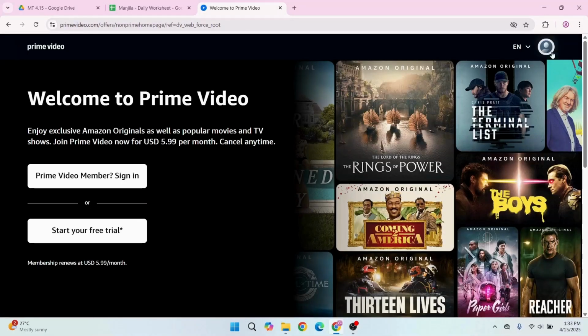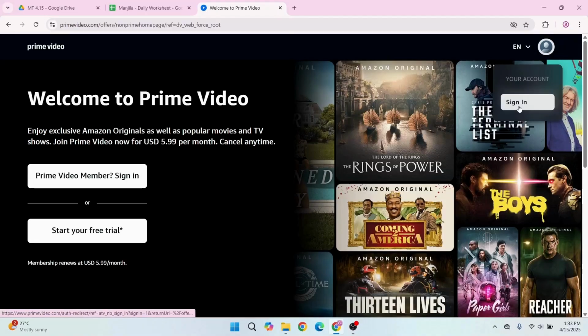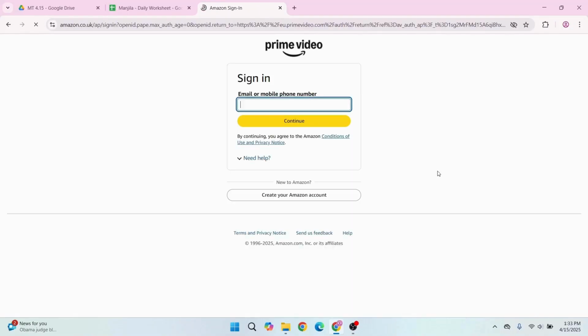Now to log in, head towards the profile icon at the top right and hover your mouse over there. From here, click on sign in button. That's gonna take you to their sign-in portal. Here you have to log in with your account. So first of all, enter your email or mobile phone number that is associated with your account.